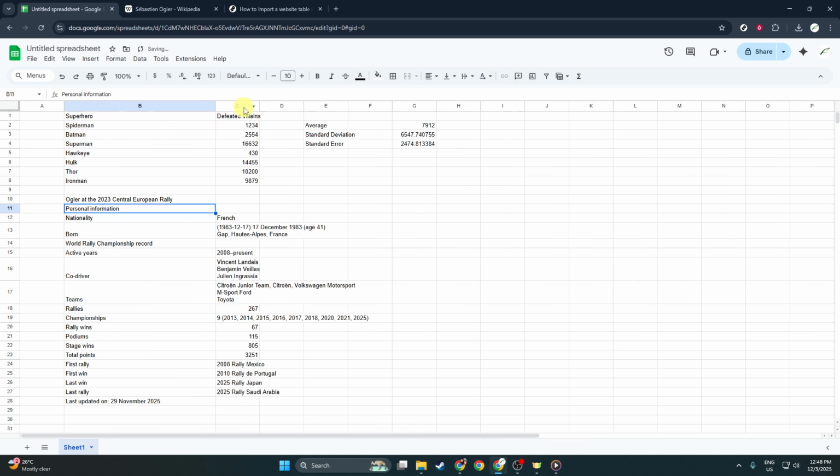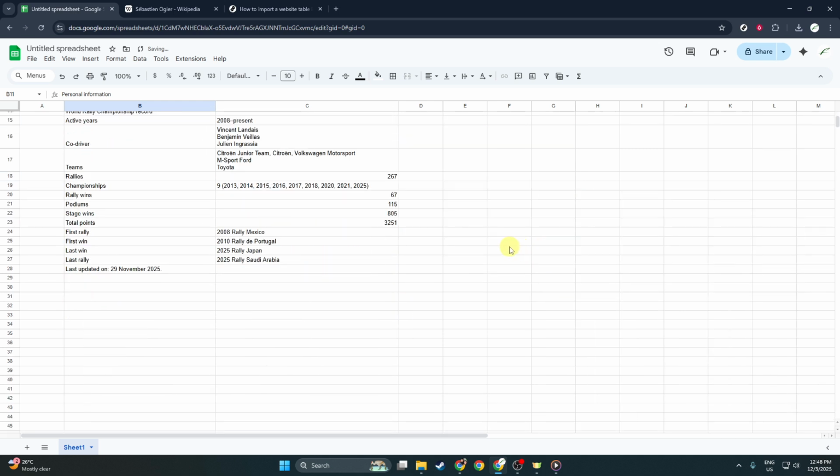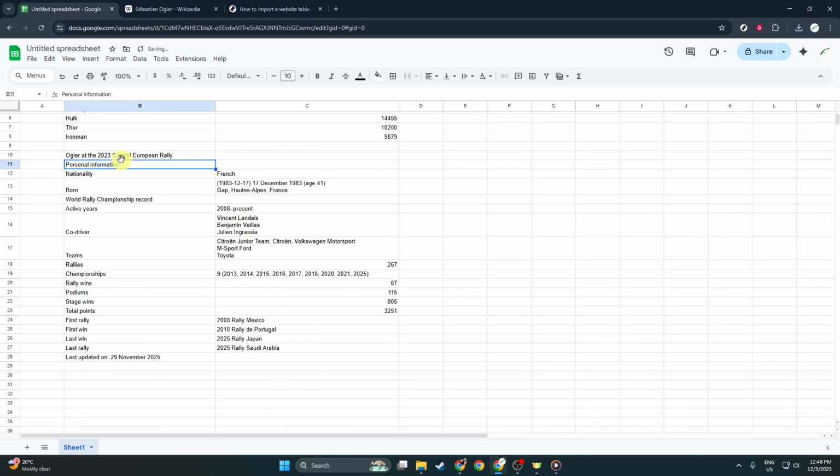Once the data arrives, you can resize columns, apply filters, or build charts just like any other sheet data. The great part is that IMPORTHTML will periodically refresh, so if the source table changes, your spreadsheet can reflect those updates automatically. That's all there is to it. Quick, accurate, and repeatable.